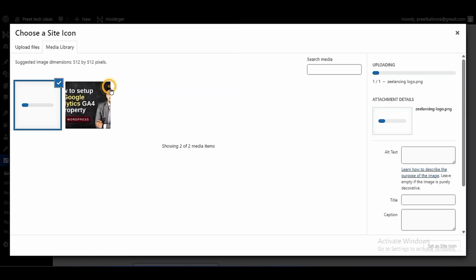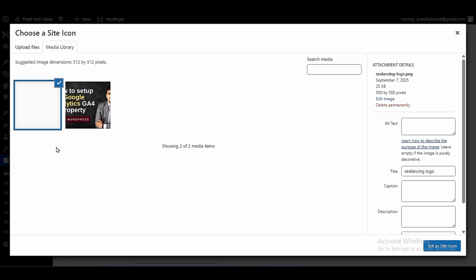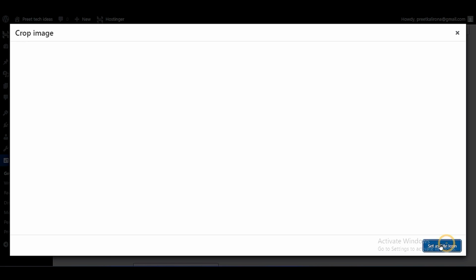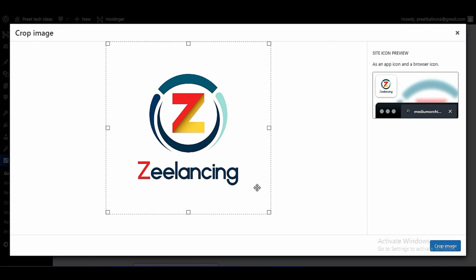So let me upload my website icon just to show you. For example, this is my website icon. Let me click here, set as site icon. You can see on the right side down here, set as site icon. And it will ask you if you want to crop your website icon. And you can also see the preview here for your website icon. I can easily adjust my icon from here.